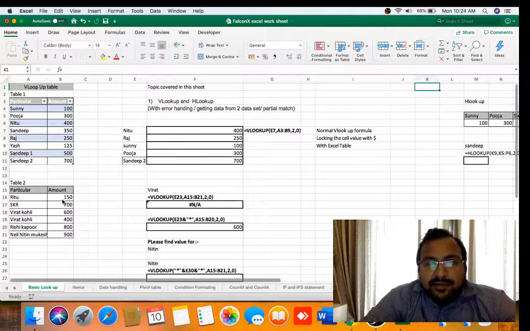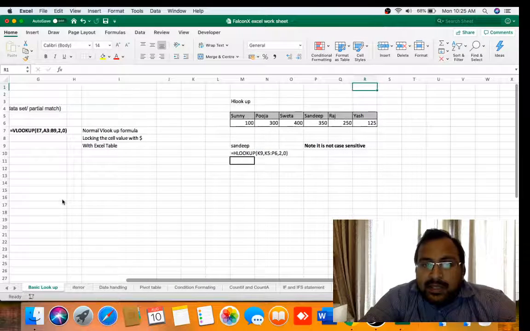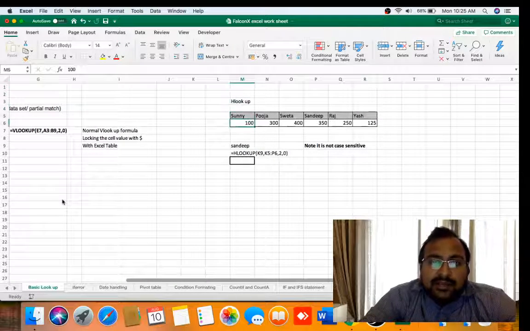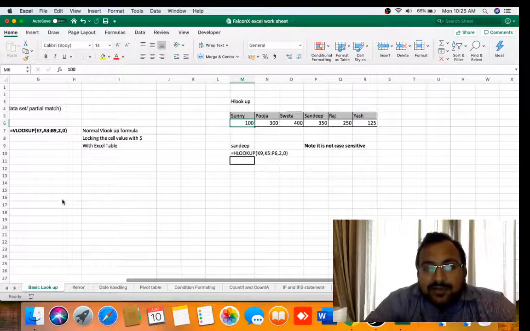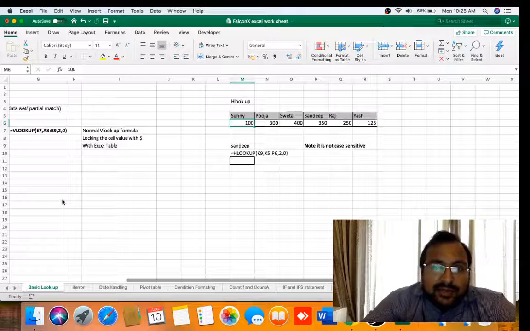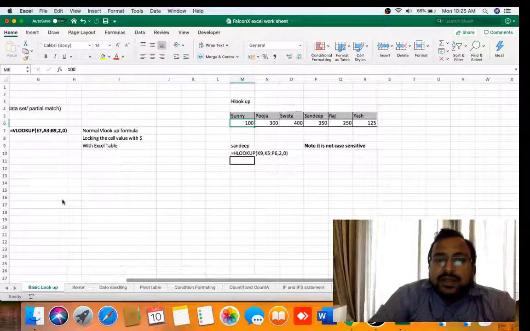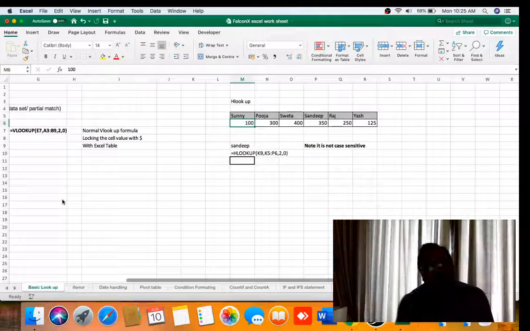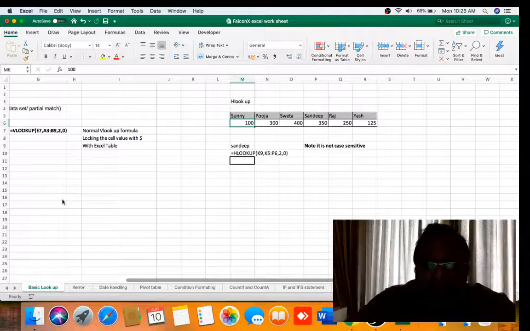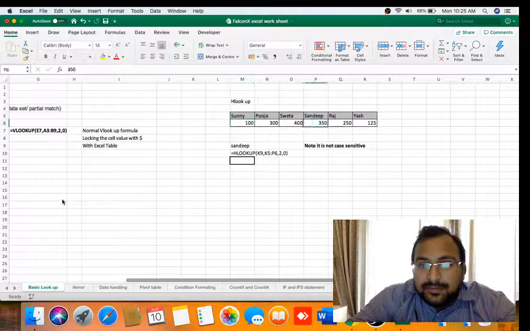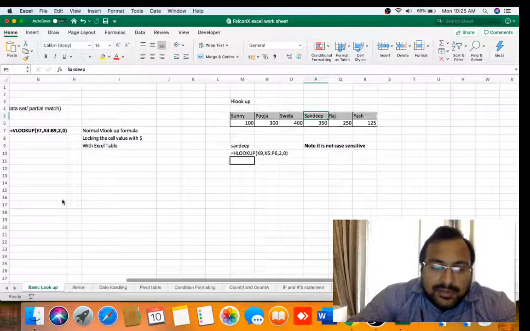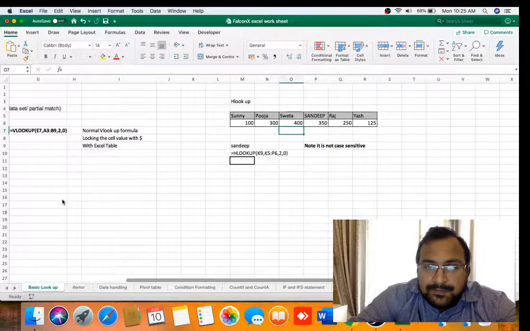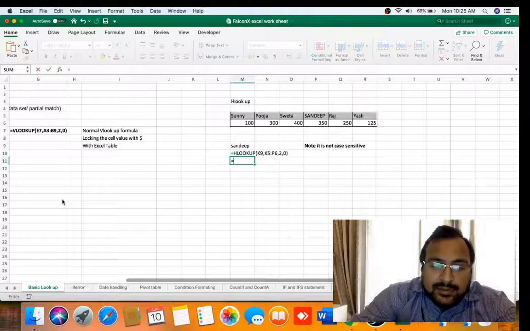Now let's start with HLOOKUP. HLOOKUP and VLOOKUP are the same. The only difference is that in VLOOKUP, values are in a vertical column, and in HLOOKUP, values are in a horizontal row. And the similarity between the lookups is that both are non case sensitive. As you can see, Sandeep here is all small, here we can put it in caps.